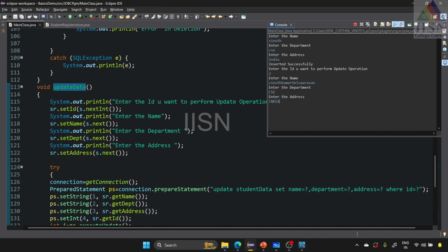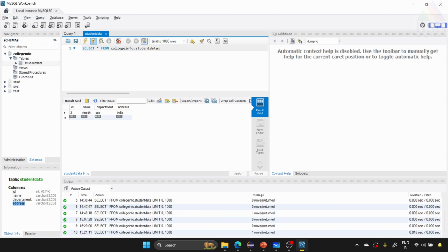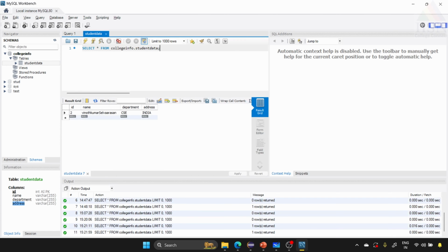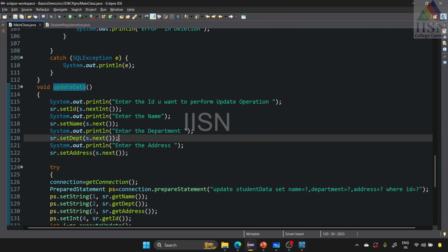Now you see the Vinod is going to be Vinod Kumar, CSC is going to be in capital, and India is going to be in capital. Now I'm going to press enter. Now you see update is done successfully. Now I'm going to click the refresh button. Now you see the values have been updated. Now we have performed all the operations.